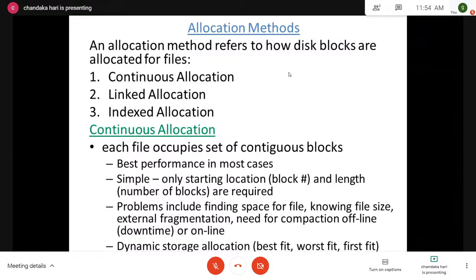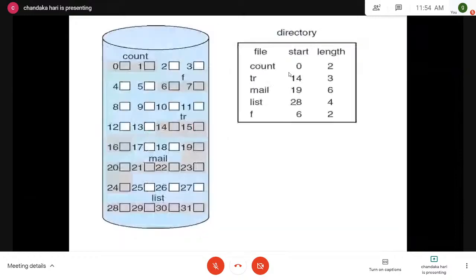Okay. This is the continuous allocation method. This continuous allocation suffers from both internal and external fragmentation. So let us take an example. Suppose a file requires two blocks of information.